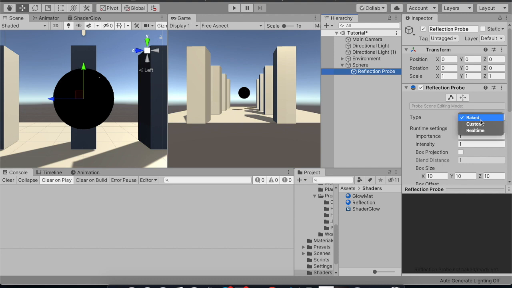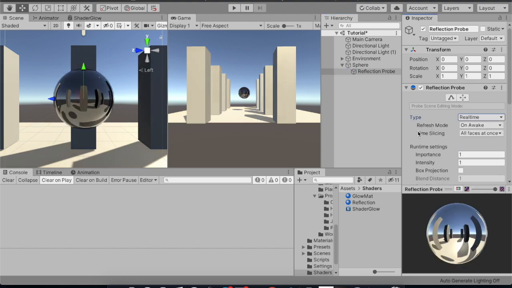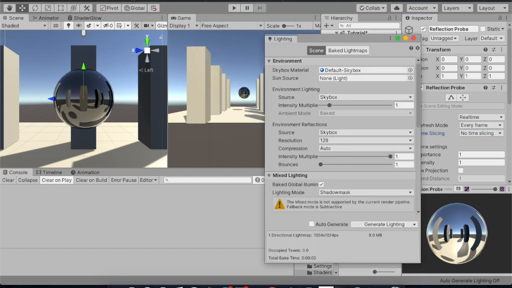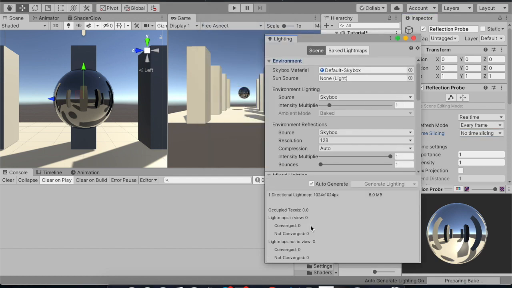And now let's change Baked to Realtime. Refresh mode tells you how fast you want the refresh. I'll say that I want the refresh every frame. Time slicing, you don't want a lag in our update, so no time slicing. Now you go and hit Window, Rendering, Lighting, and check Auto Generate lightmaps.